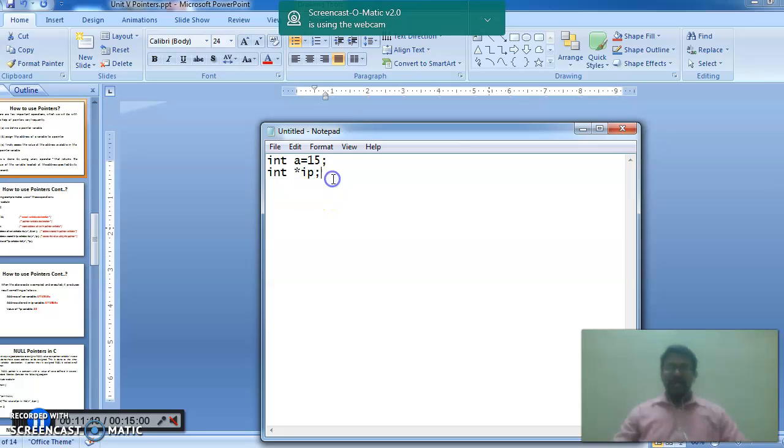Okay, so while we store the address of a variable, we should not use any other operator, whether star or address operator. Simply we have to mention the name of the pointer variable only. No need to use star or ampersand symbol. Okay, so use ip equal to address of a. So this means it will take the address of variable a, and that address will be stored in the ip variable. Okay, so a has the value 15. We take the address of a, and that address is going to be stored in the ip variable.